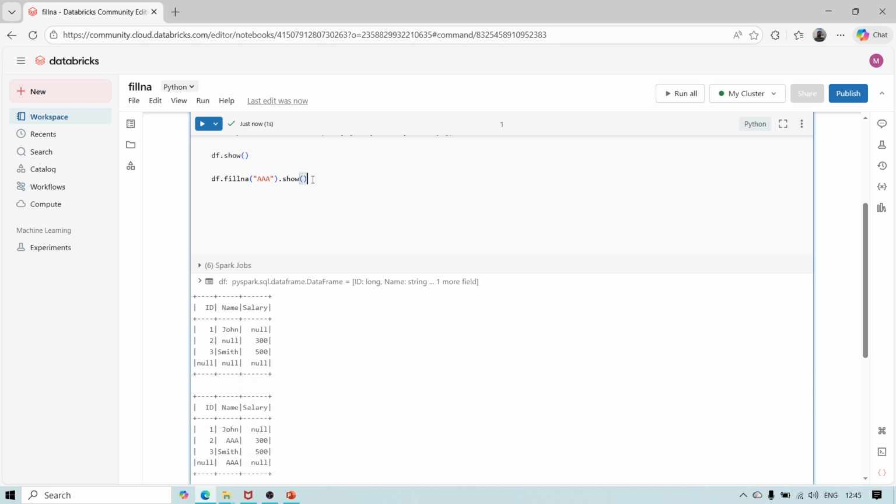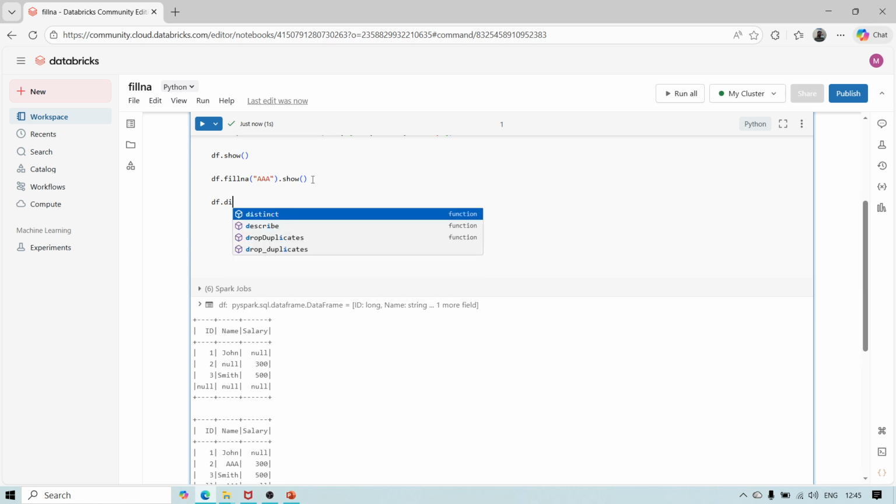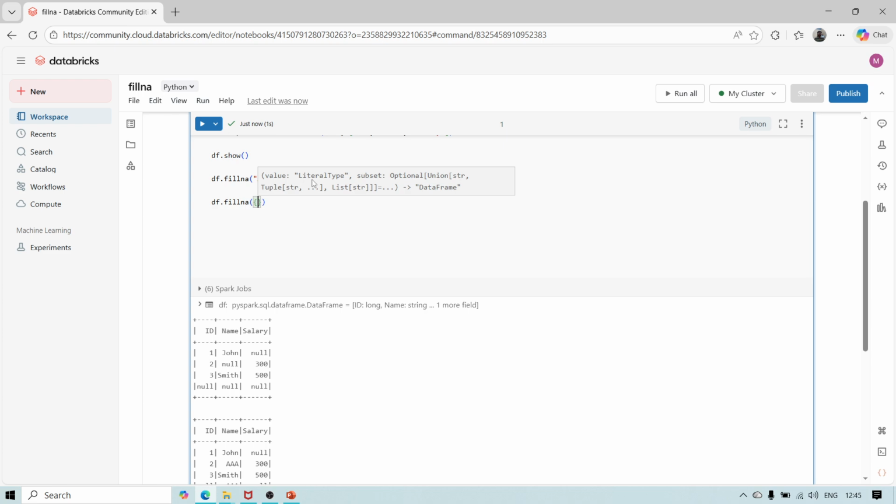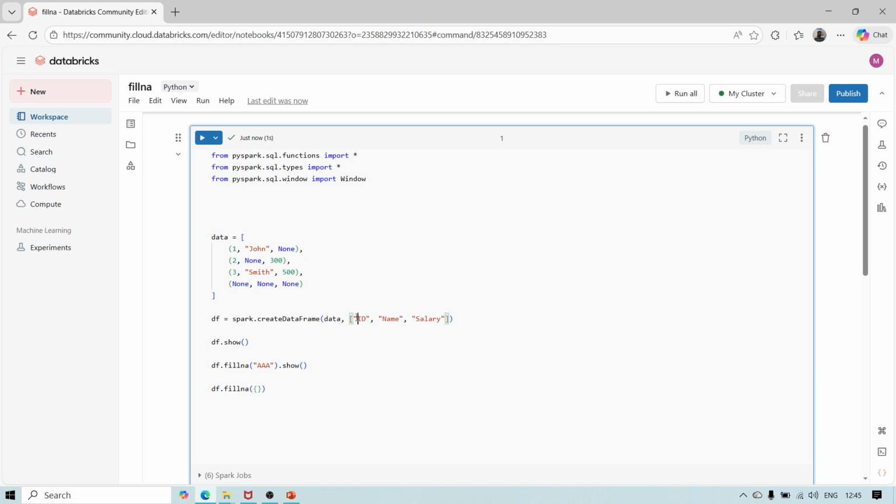Now what if we want to replace each column separately? We can use df.fillna, and there we need to give the column name and what value we want to replace the null with. So in the bracket, we need to create a dictionary of key and value pairs. Key means column name. The first column name is id. The column name must be in double quotes, and then the key and value.